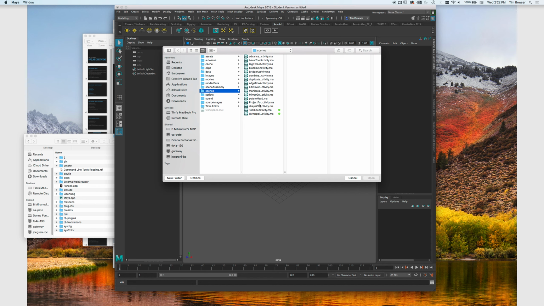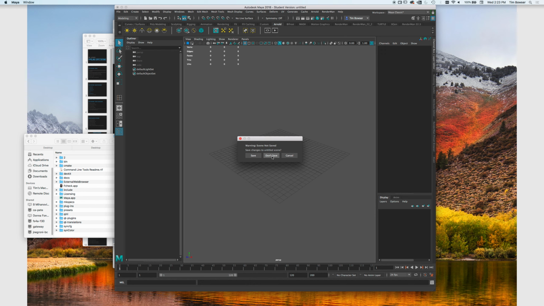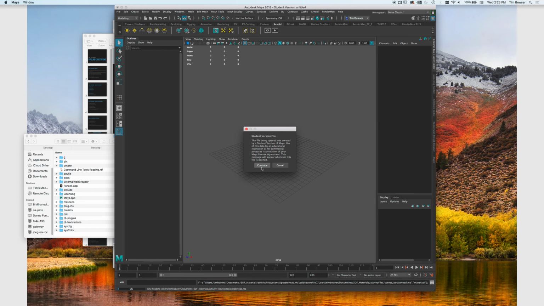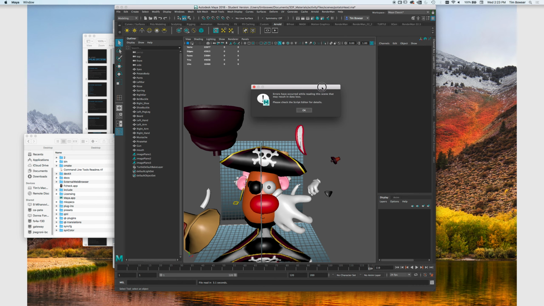I'm going to look for the Potato Head file and click Open, and I'm not going to save. I'm going to continue, and this one is also not a big deal, so I'm going to click OK.